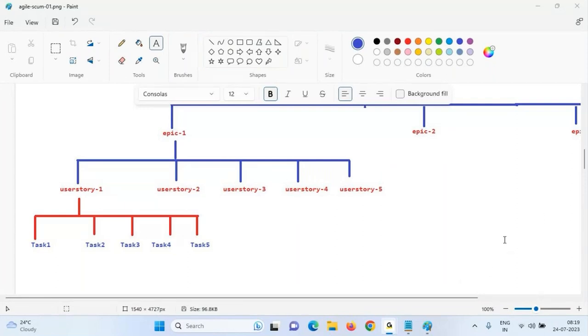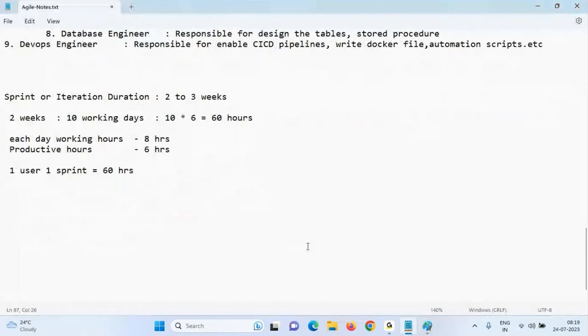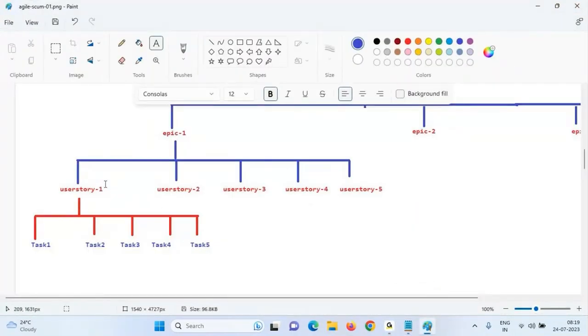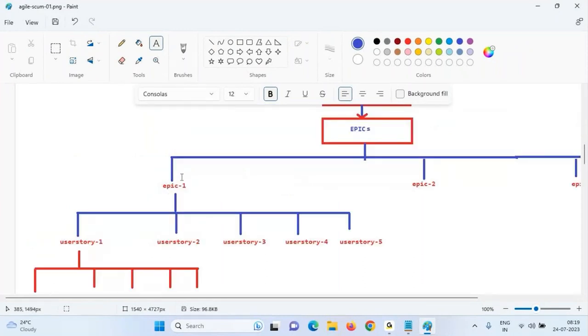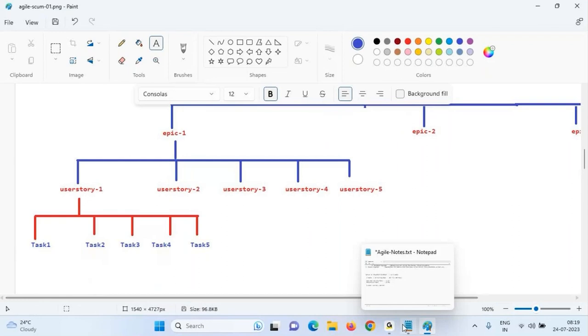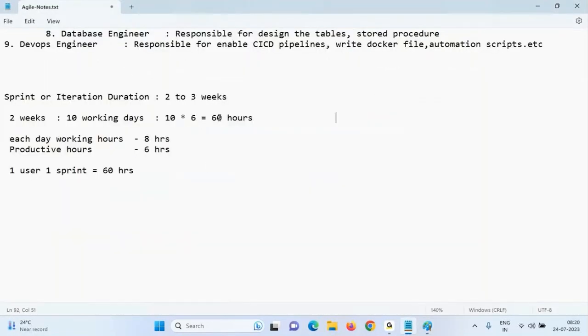Question to our client team now. Okay, let's see, team, how it works. Please try to understand, team. Now see, a user story. To complete this epic, how many hours are required, team? Let's assume that to complete this epic, team.